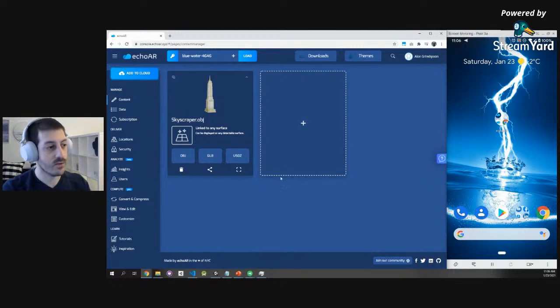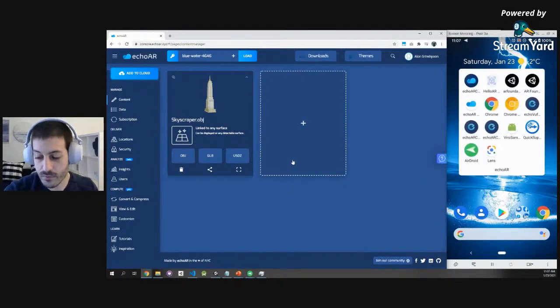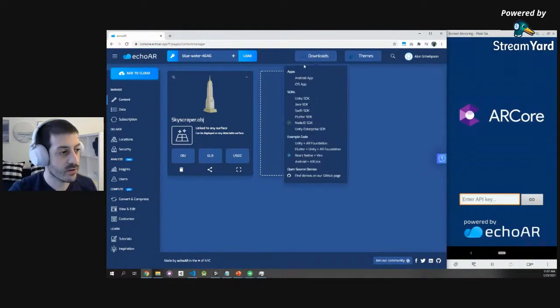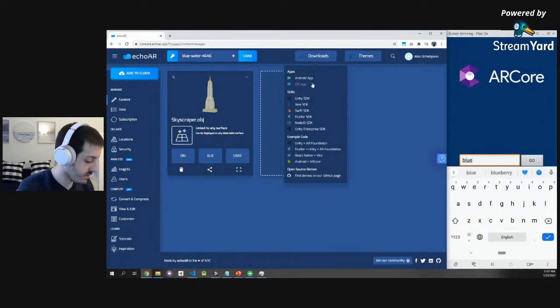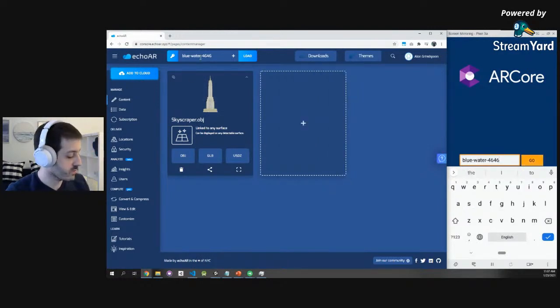And what I'm going to do right now is open a sample app on my phone. That sample app is available right here on the downloads page, which you can download for Android or iOS. I'm going to plug in my API key, so let's do that. Again, that's the same key I got when I registered.